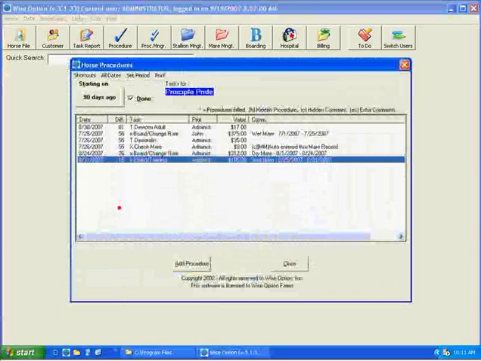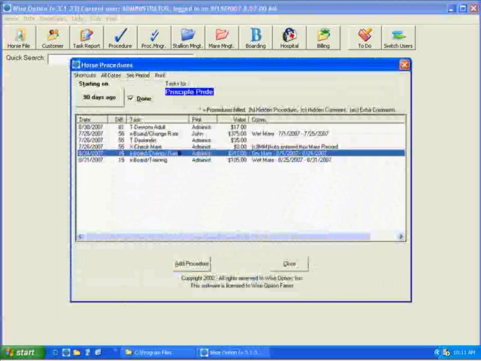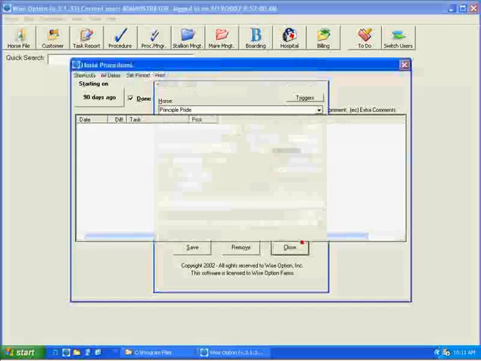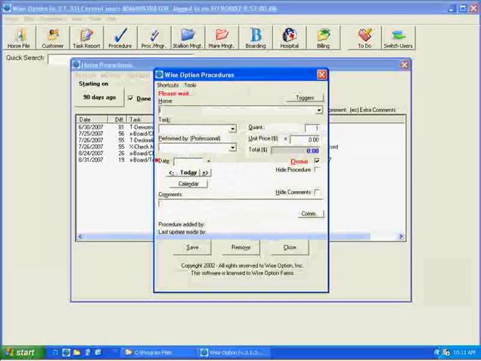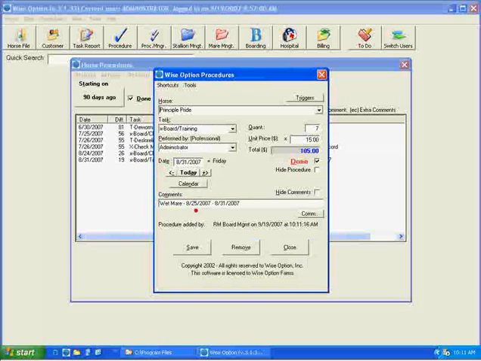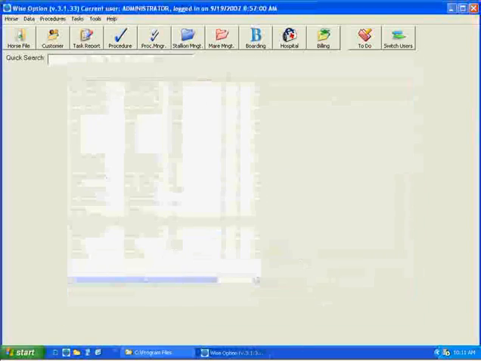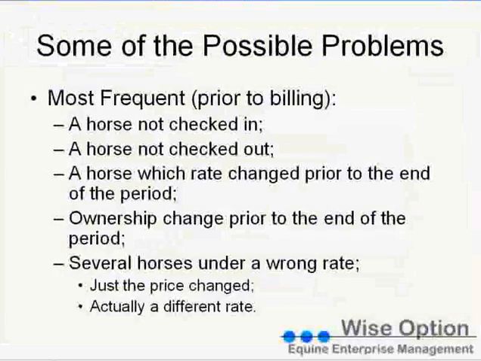There we go. I'm going to open this first one, which charged from the 1st through the 24th for $13. And if I look at the second one, it's going to charge the 25th through the 31st for $15. So this is the case when I forget to change the rate prior to the end of the period.